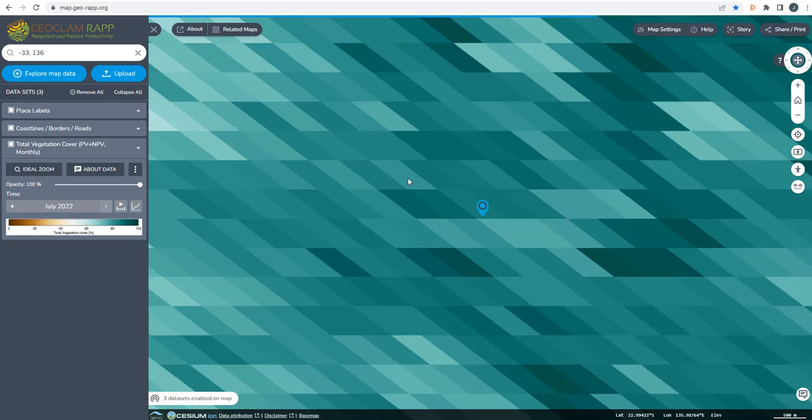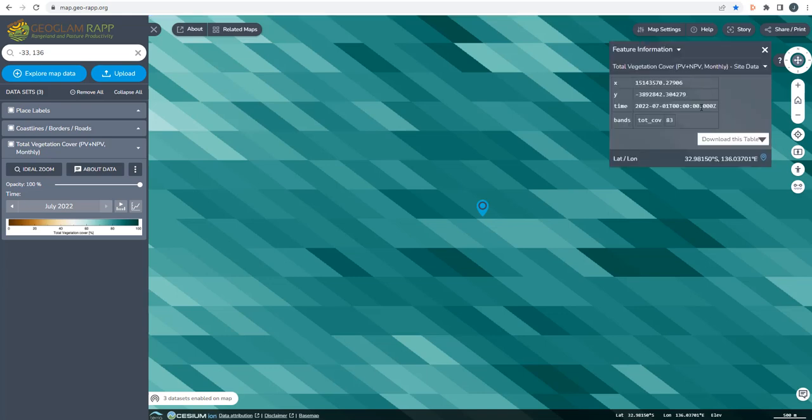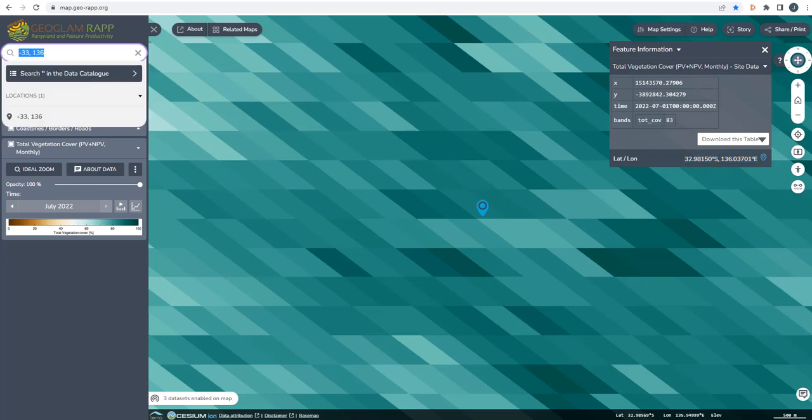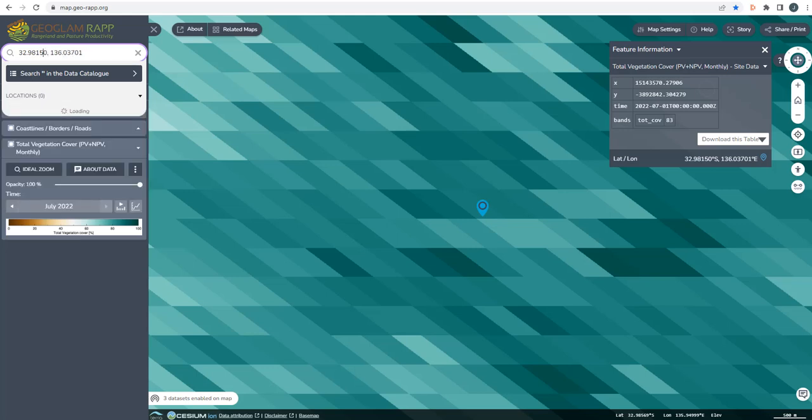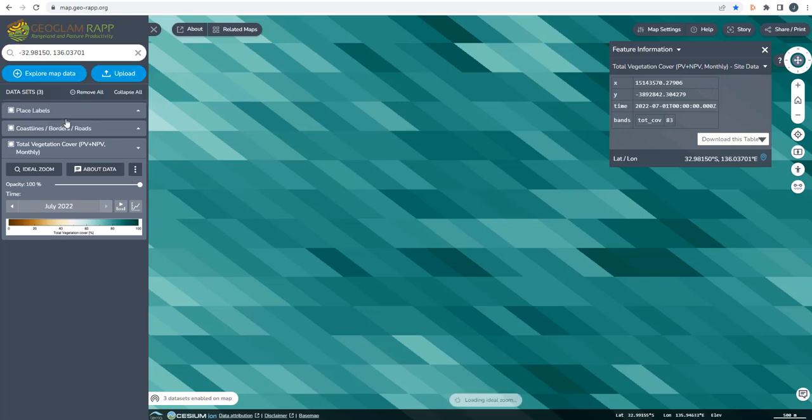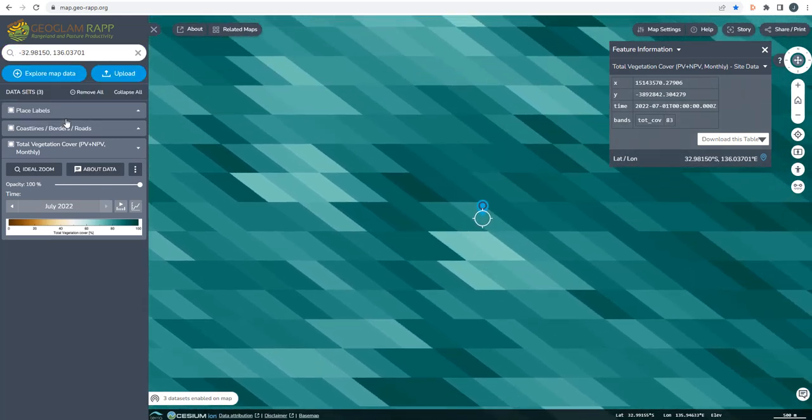And don't forget, because you can click on a pixel, this lat and long shows up. So you can then also copy that lat and long into the cell here. You need to remove it. So it's get rid of these because it's negative. Put the negative sign in to return to that site.